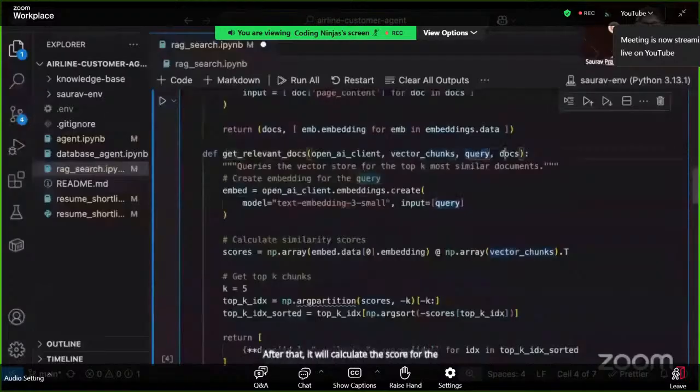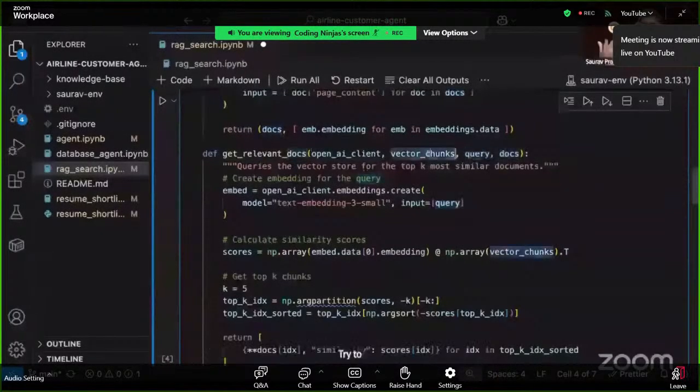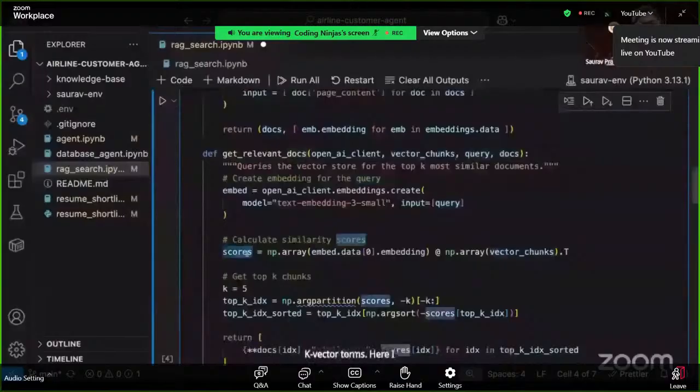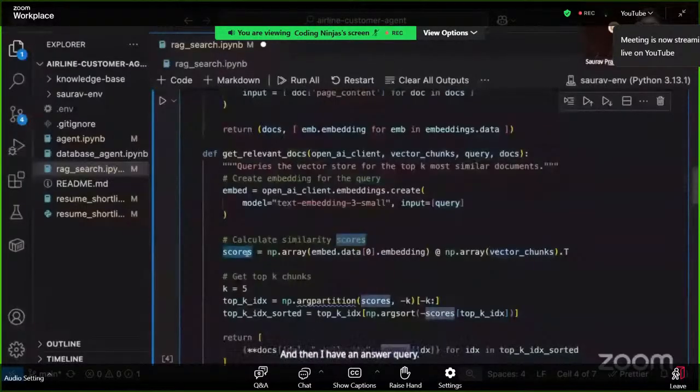For all the vector chunks I have, it will try to see how relevant these vector chunks are to my user query, and then it will take the top k vector chunks. Here I will consider it to be 5, so it will pick the top 5 relevant documents from the vector database on the basis of my user query highlighted here, and then it will return these documents along with the similarity score to me.